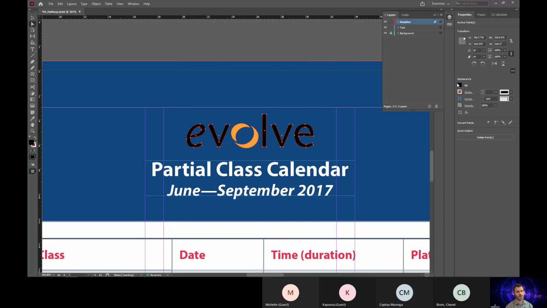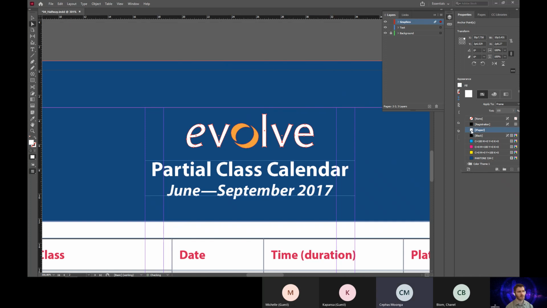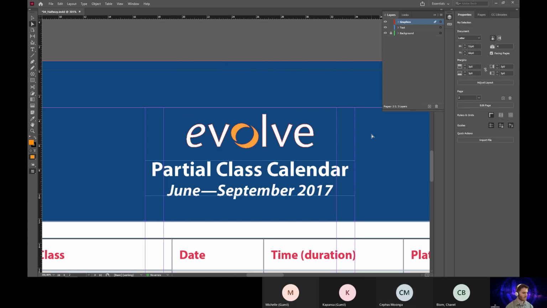Then you will see in the appearance panel, the fill is just black because it's consistent between them. So we can then change that fill to be white. And there we go. We didn't have to ungroup it to do so.